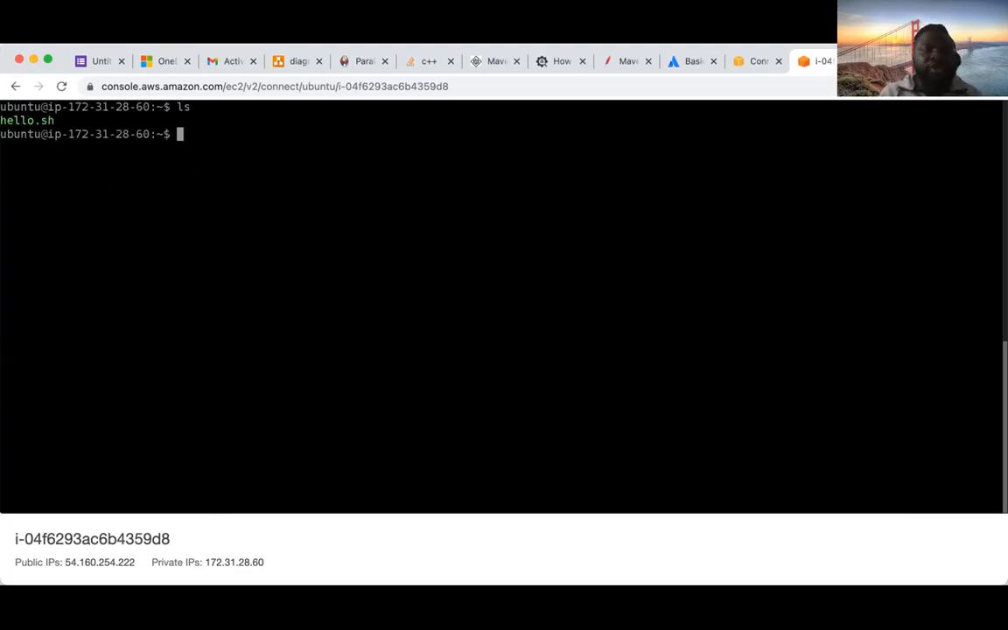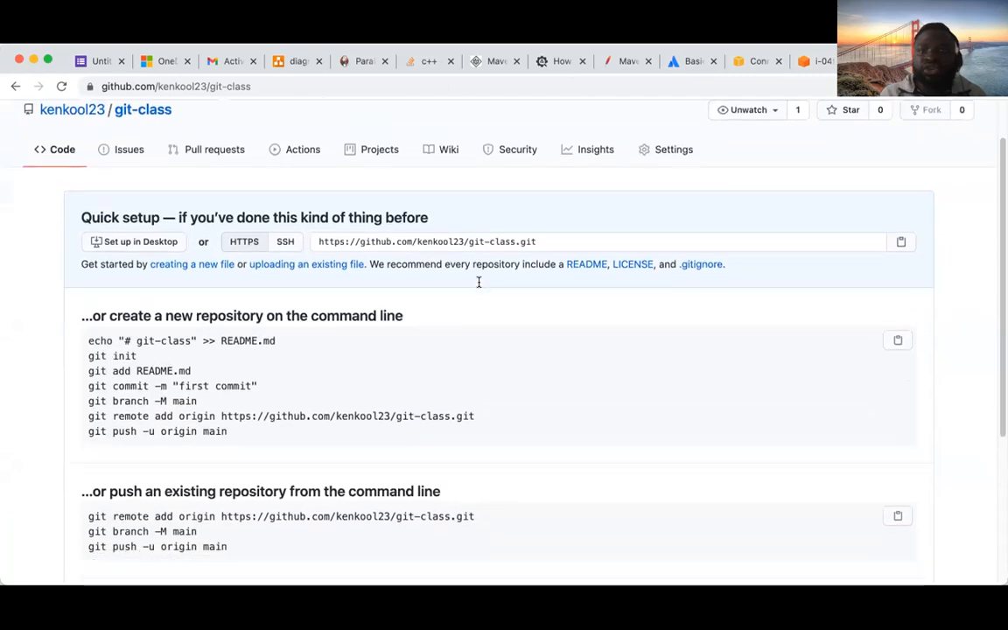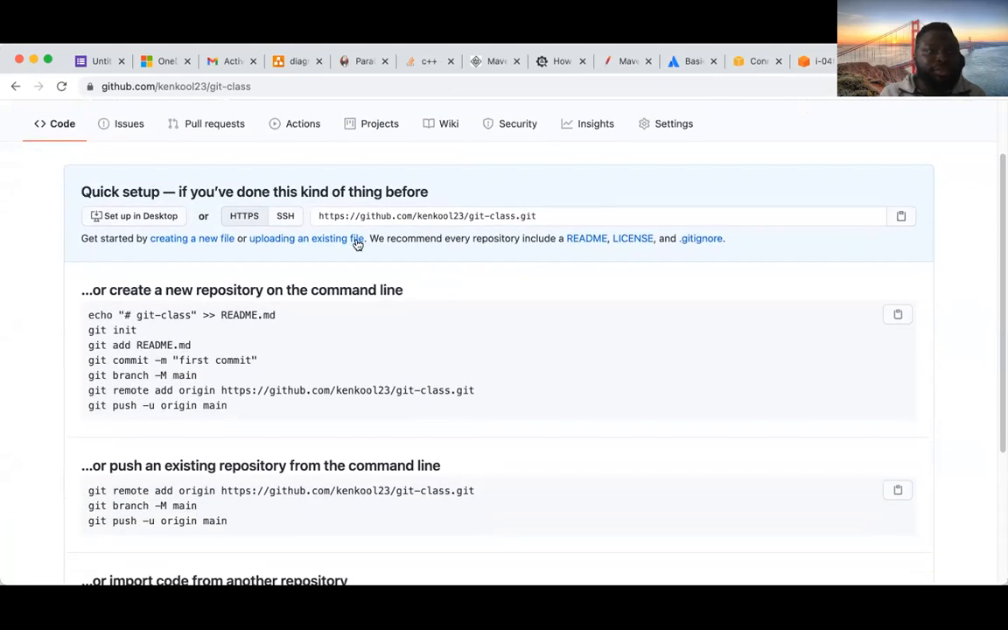But basically that's it. So now let us go to our GitHub. We want to push this small script to GitHub. So the first thing you do here is that once you come here, you will see this thing there.